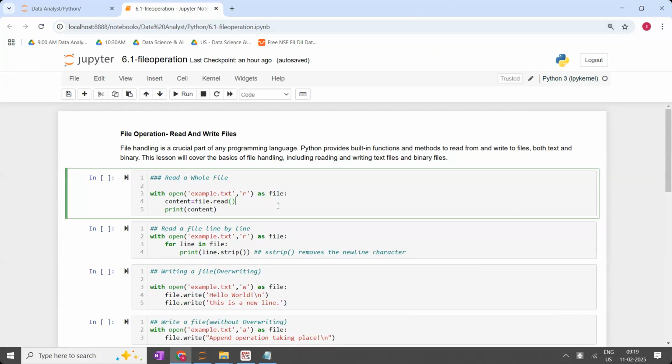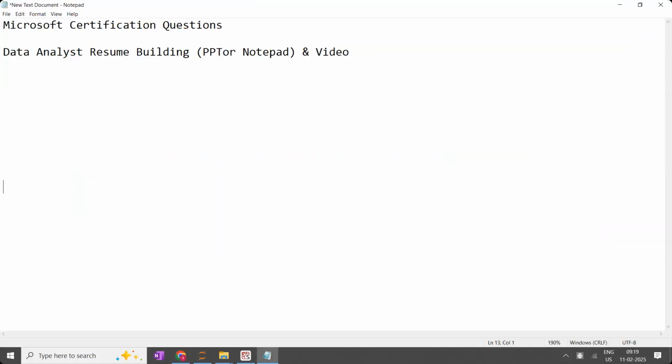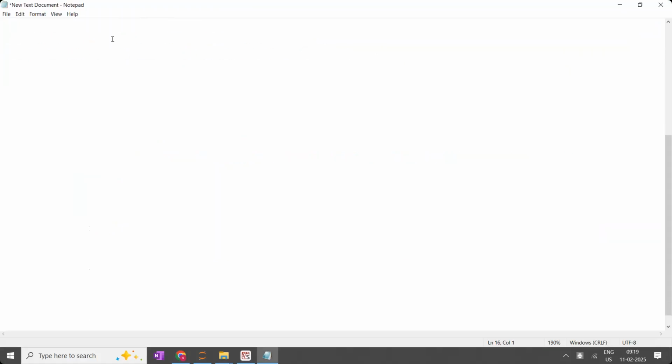Now, coming back, in today's class we are going to discuss file handling. What does file handling mean? File handling means you already have one file. What is that file? Some notepad or text file, in which something is already written, and you are just reading that file.